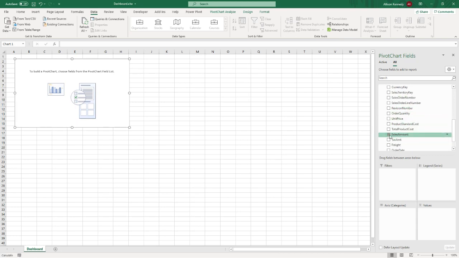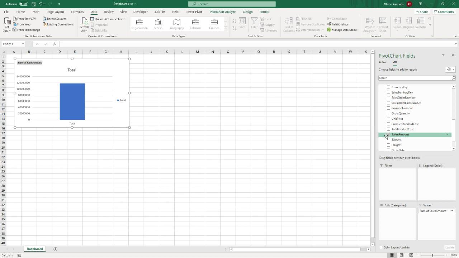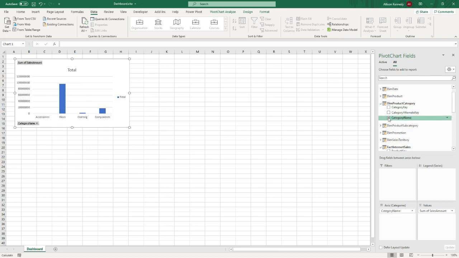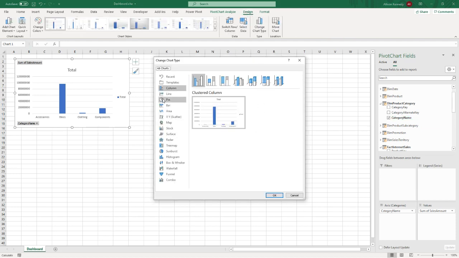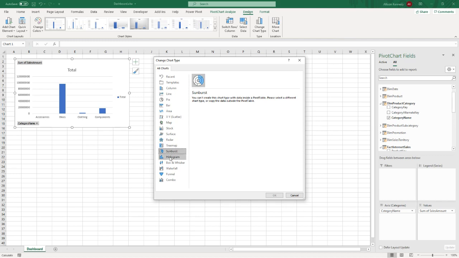Okay, so we want to figure out the total sales. So I'm going to find the sales amount and put that into my pivot chart. And now we get to decide what we want to slice the sales by. Let's do total sales by category. So we can do that by category, and I can turn this into any type of chart that I want. I could make it a pie chart or a bar chart, or we've got these other types of charts here: tree maps, sunbursts, histograms. How do we do those?